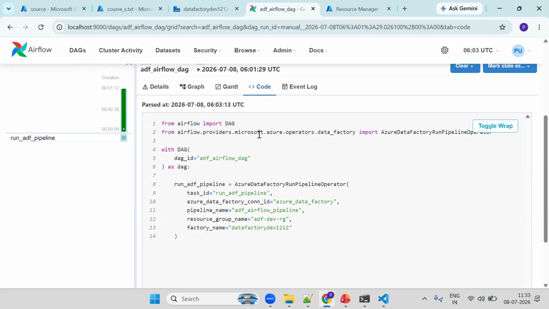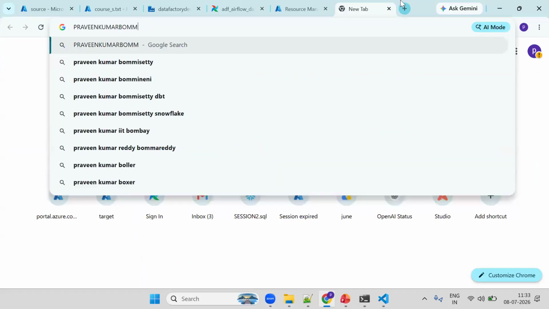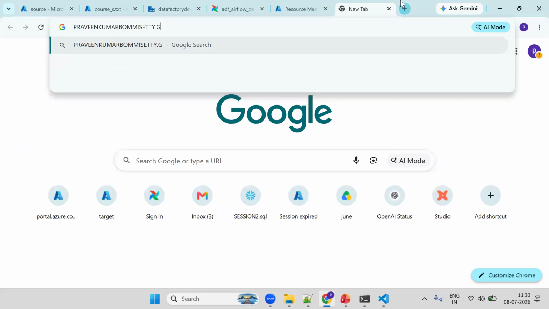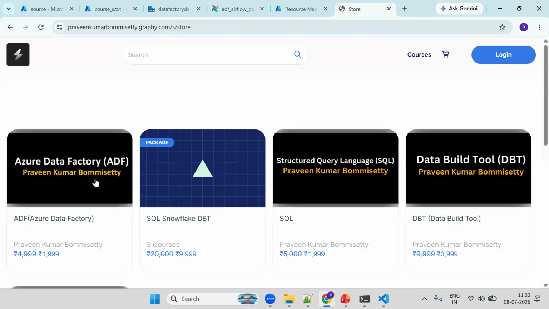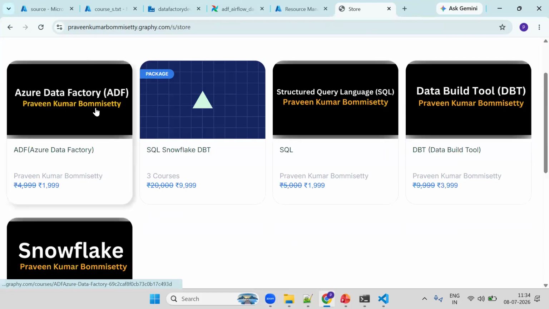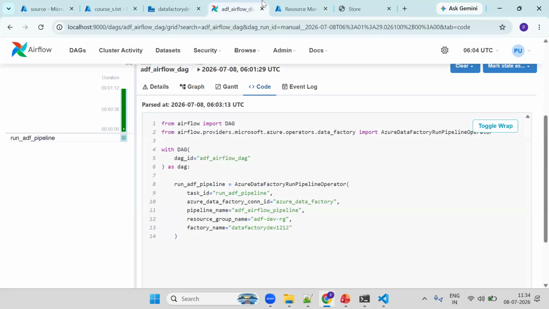If you don't know ADF, you can check here. One second. Praveen Kumar Bomesati dot graphy.com. If you want to learn, you can go to the courses and check ADF. ADF is an ETL tool. I'll try to add Airflow in one week, mostly one week. I'll try to update Airflow. So like this, you need to learn step by step. We can understand what is Airflow, what is Snowflake, what is Databricks. Simple thing. If you know ADF, we can understand what exactly my use case is, what I said.